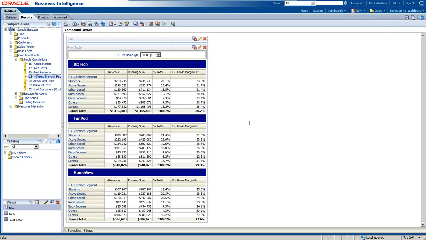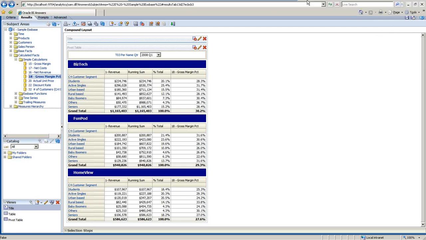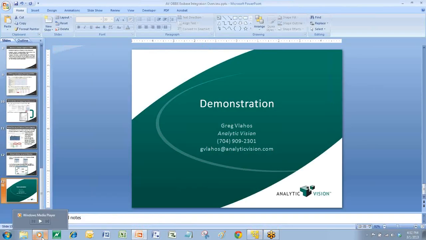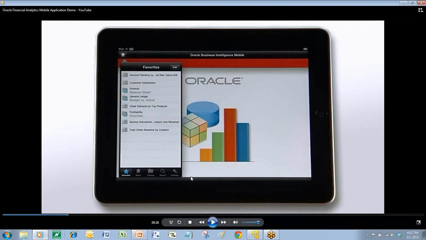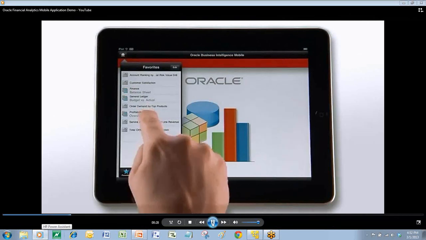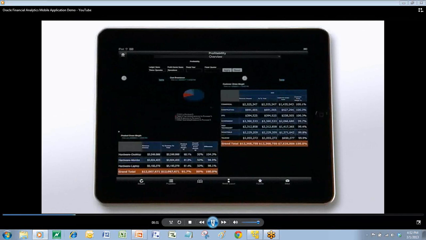It's easy just to pull columns and look at them. This was a pivot table view. And probably one last thing I'll do is mobile, which is always an important aspect to this. To show this, since we're doing this through a video, I'm just going to run a snippet of this YouTube video in here.